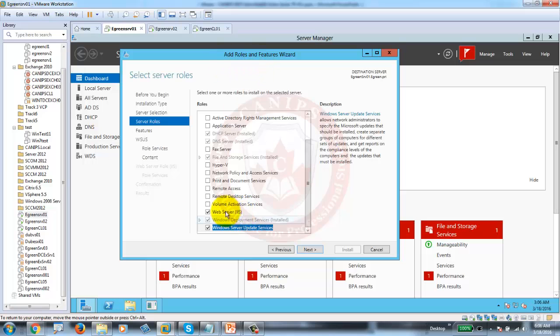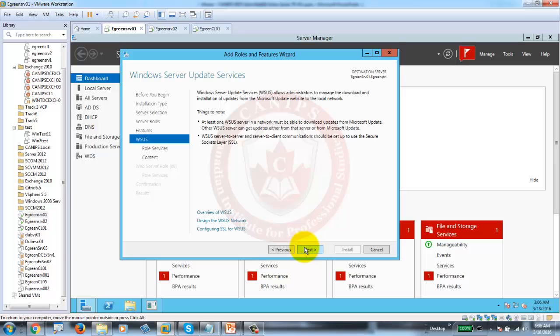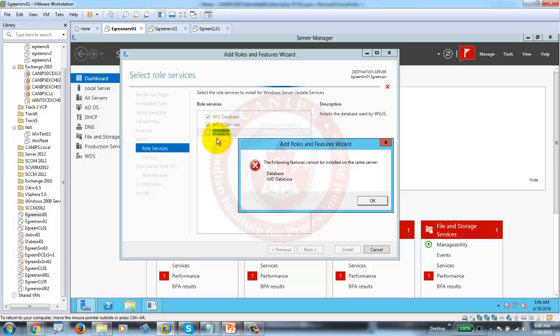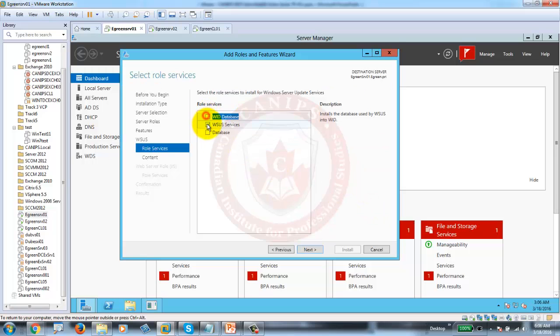So I'm adding the role, and we started adding the role. Next, nothing special selected here. Now it's saying that it needs the WSUS services, but now it gives me two choices. Should I be using the Windows internal database, WID, or should I be using an external database? As you can see, any one of these two databases can be selected. If I uncheck this, I can select this one. Or if I uncheck this one, I can select this one.